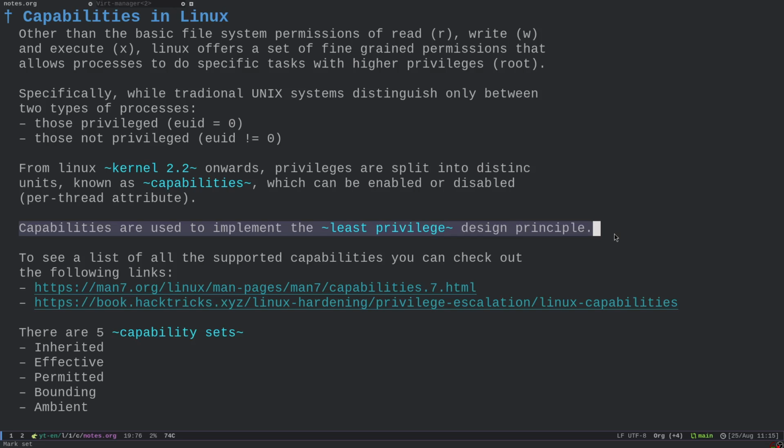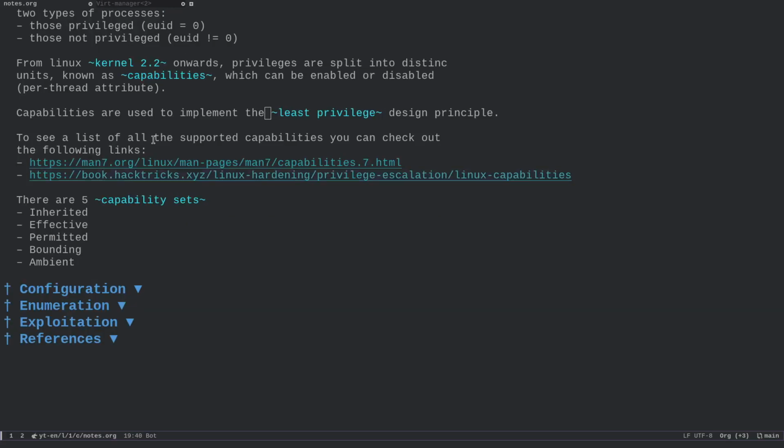And this is a good principle to have in mind when designing a system because it makes sure that even in the act of compromise, for example, even if the ping command is compromised, an attacker can only use a limited amount of capabilities and not the entire list. Now, to see the list of all the supported capabilities, you can check out the following links.